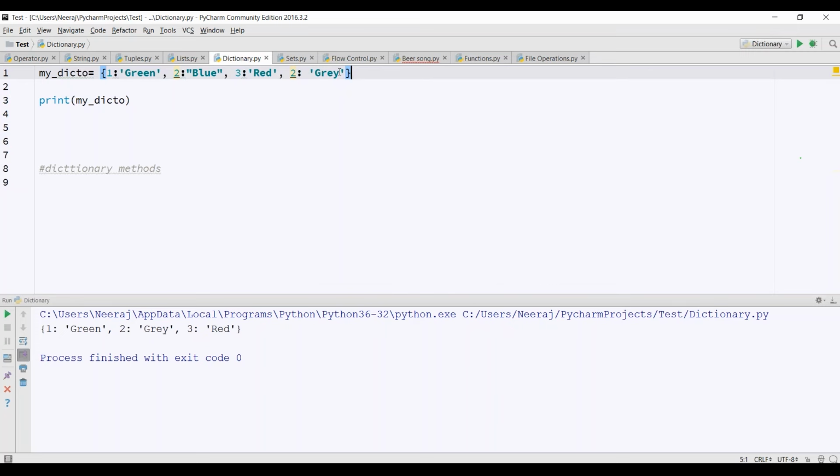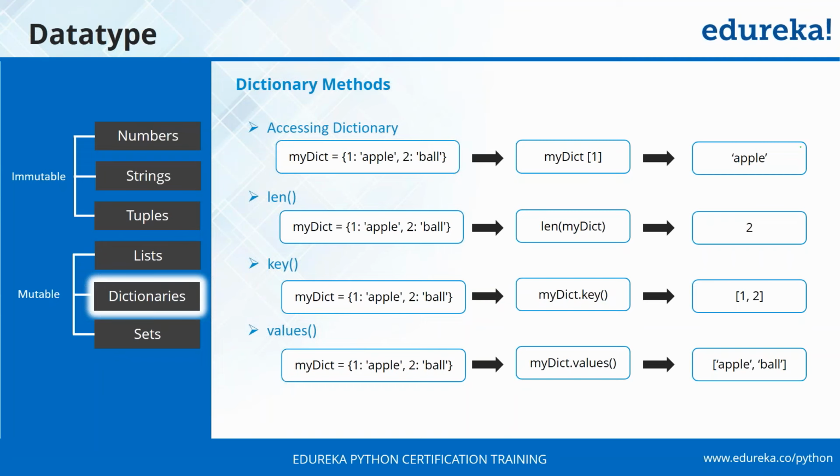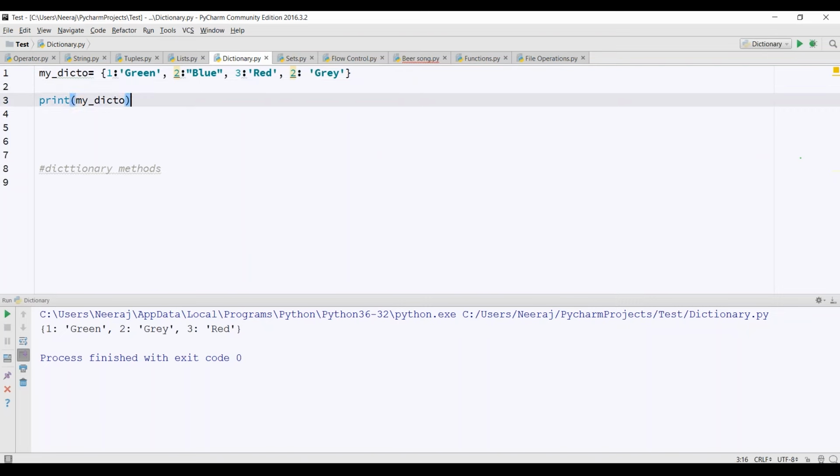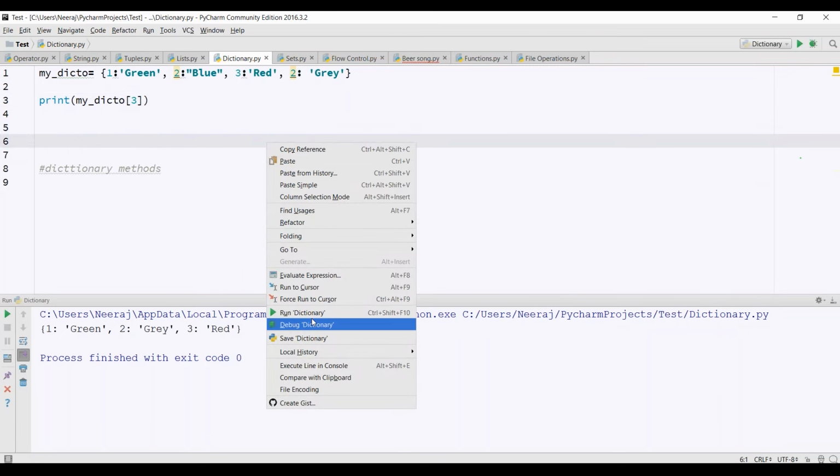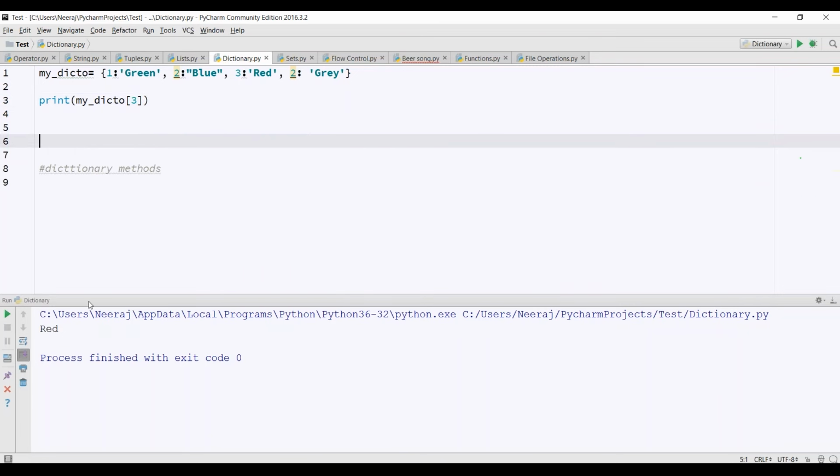Alright, that's great to hear. Now coming back, with dictionary there are certain operations that you can perform. So let's say if you wish to identify a value for a specific key, then all you need to do is specify the key as an index to that dictionary. So here I have printed my dictionary. So if I say 3 and if I rerun this, then I get red.